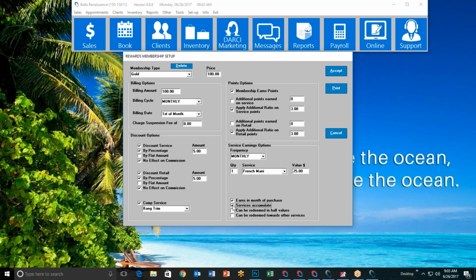Services accumulate means that if you sold this to her in September, she gets a French manicure. Let's say she doesn't use it. Well, then in October, she would have 2 free French manicures to use. If she doesn't use those, then in November, she would have 3 to use. And again, that's because services accumulate. If I don't have that checked, then she would have 1 French manicure to use in September. She doesn't use it. She still only has 1 in October. She doesn't use that. She's only got 1 in November because they do not accumulate if that is not checked.